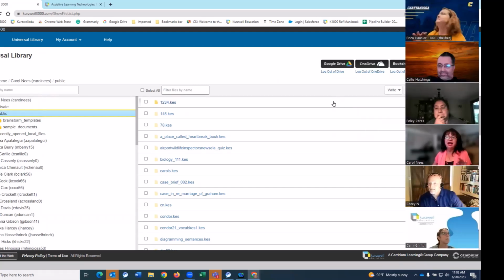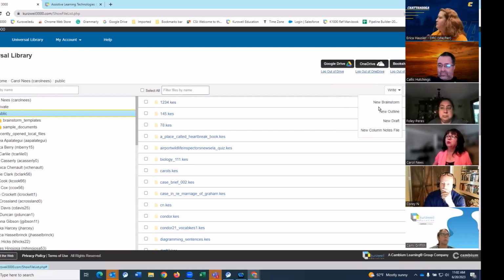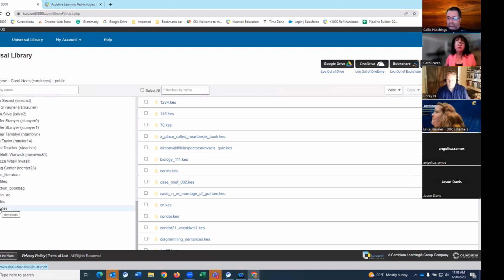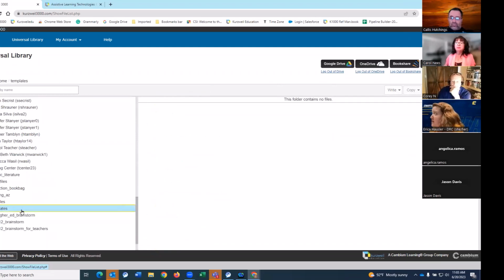One of the nice things that I'm going to show you here, you can start and create your own outlines, your own drafts, or you can go over here to the Universal Library, scroll all the way down. Software comes with templates. So there are templates available where the students can have ideas of how to get started. Sometimes just that little boost will help them become better writers. And there's several templates here. Hit the blue icon with the little paperclip on it.